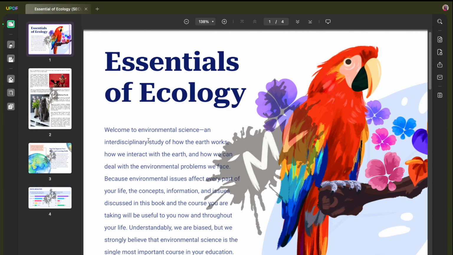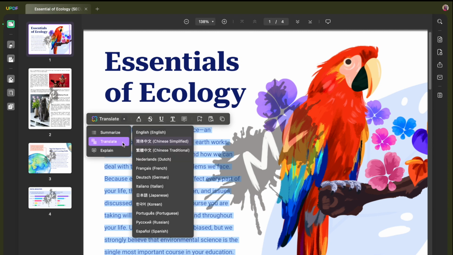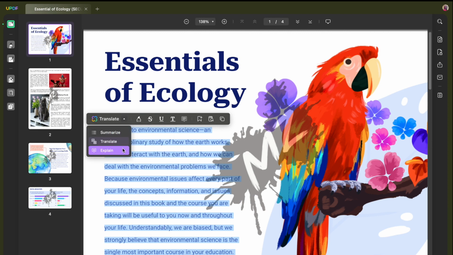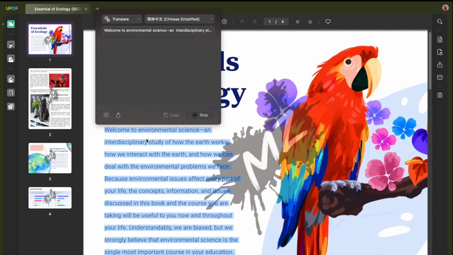UPDF has a built-in AI feature that allows you to summarize, translate, or explain your whole PDF or a part of it. For example, I want to translate this paragraph. So as soon as I select this paragraph, a small bar appears with AI options. Now I can utilize AI to summarize, translate, or explain selected text. As I want to translate this text, so I click on the Translate icon and choose my preferred language. That's all. Within seconds the AI translated my text.